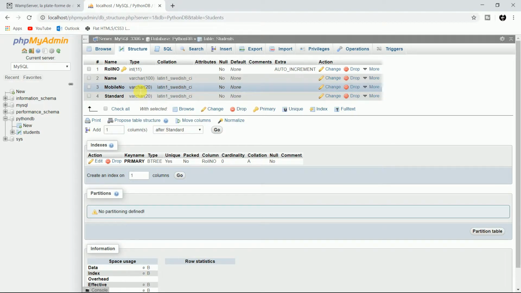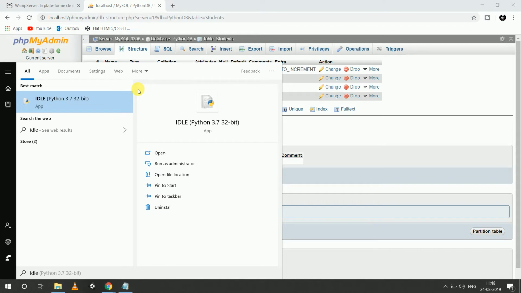I need to write the code which is going to connect to the database, and then we want to implement the CRUD operation. We're going to implement the CRUD operation in the second video, but for this video we are just going to see how to get a connection to the database using a Python program. So let's get started, guys. I have opened my Python IDE.